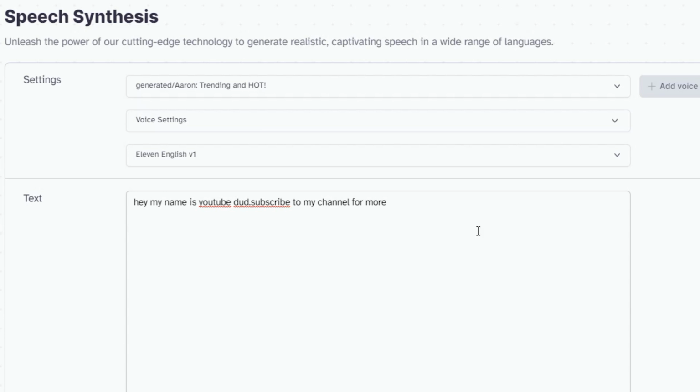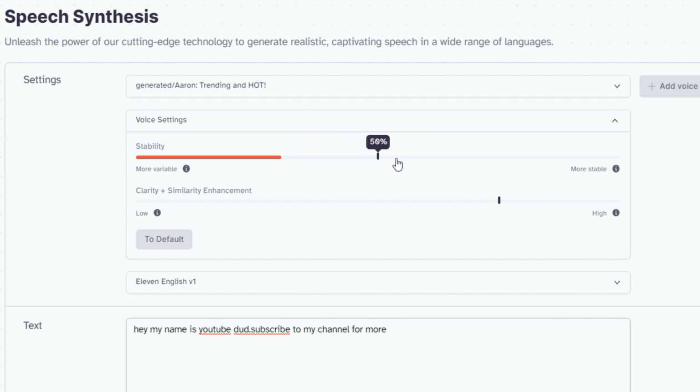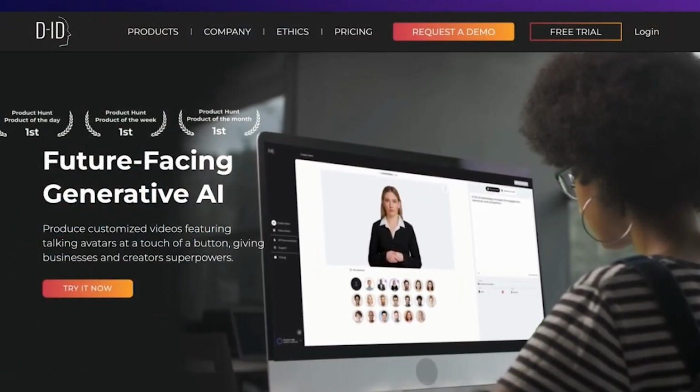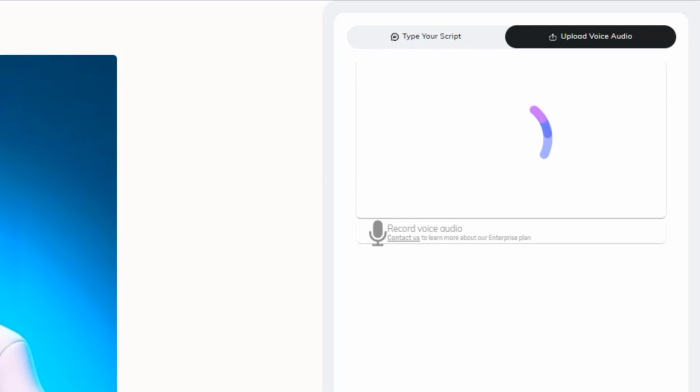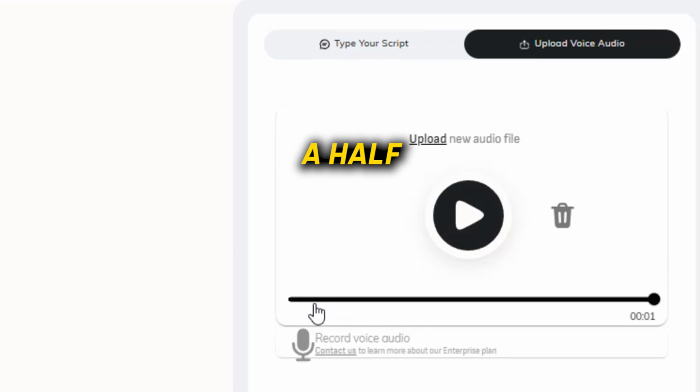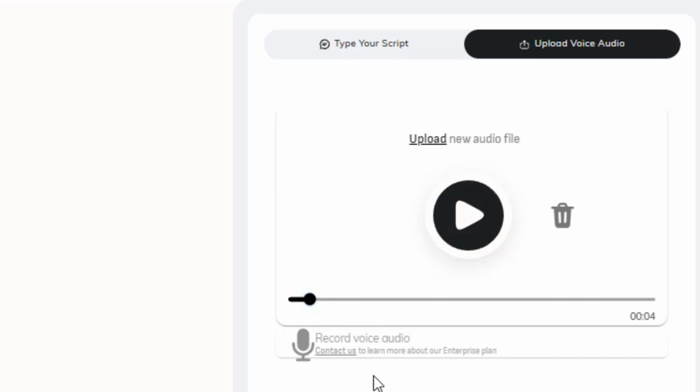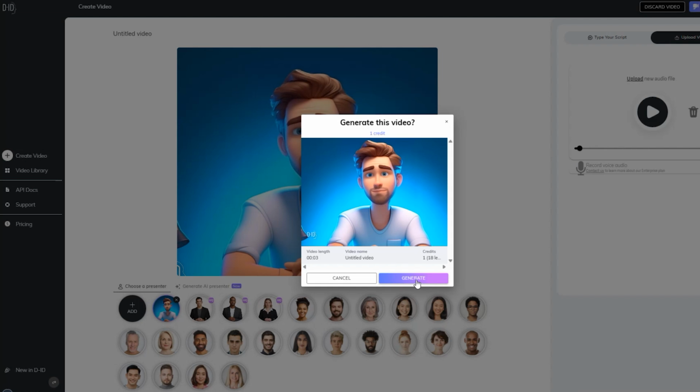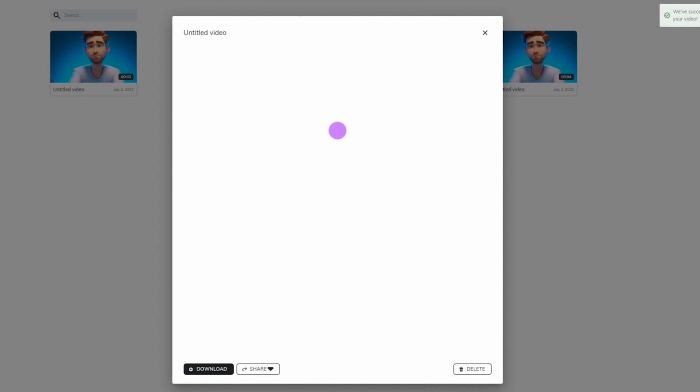If you don't like it, you can continue to adjust the pitch and stability until it's exactly how you want it. Step 4. Once we're happy, we will save this and come back to Studio DID. Now we can upload the voice. I noticed that when we do this, Studio DID cuts out about a half second off the front, which is why I added the ... just to save you some time. Once it's uploaded, we can click generate and see how it turned out.